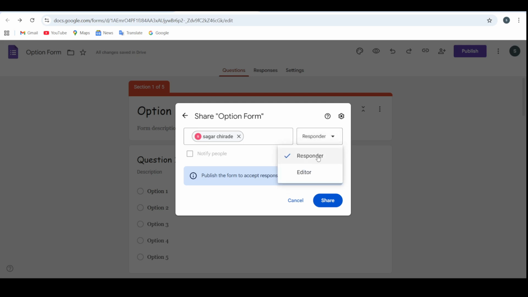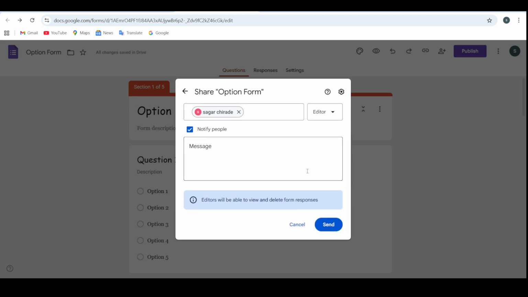So here there are two options: responder option and editor option. The person can edit the form like you are doing, but you can write the message over here: don't change the options for the questions, etc.